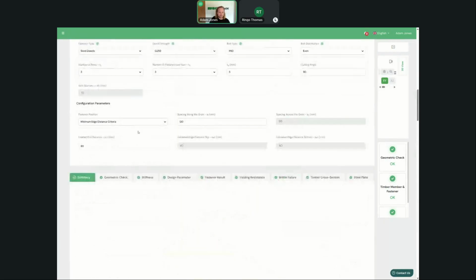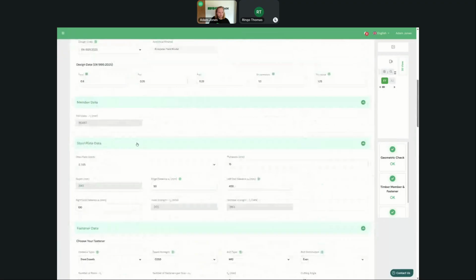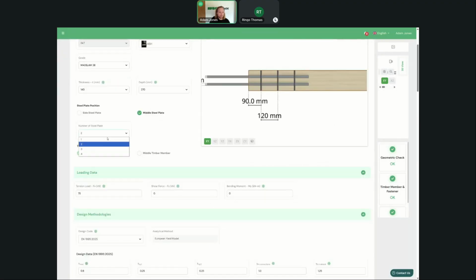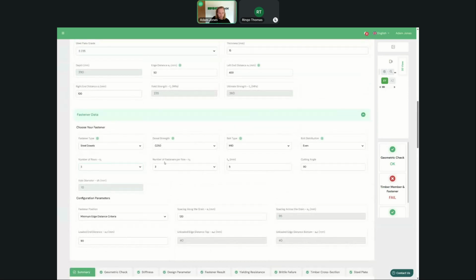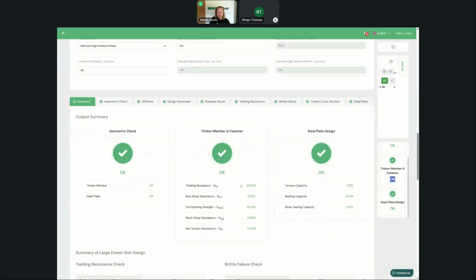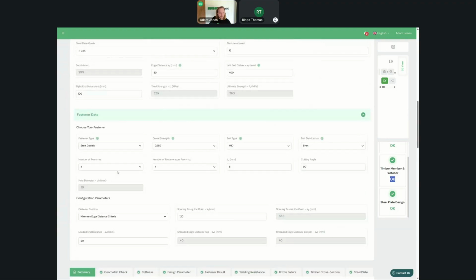Another way you can optimize is, let's go back to one steel plate, for example. So we'll be failing again. You could just add more rows and more fasteners per row. Now we've got that working again. So with that, you go from 9 to 16, so 7 more dowels. So maybe that's more cost effective. I'm not sure. Or you could obviously go back to 3.